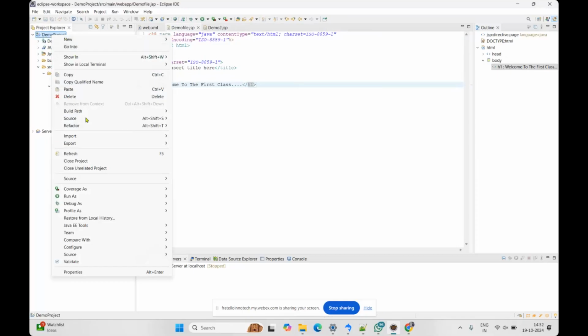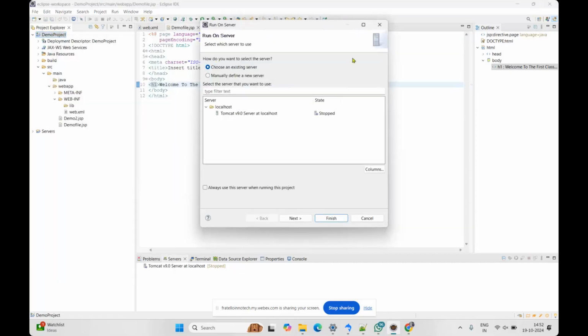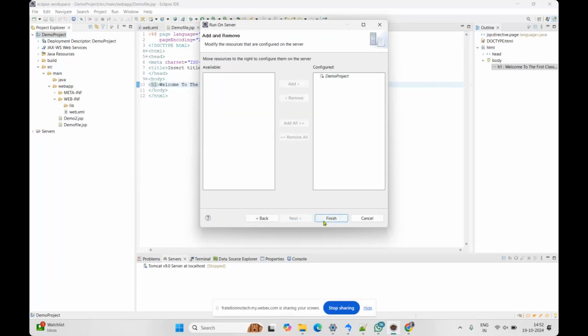Right click on that. Below the coverage as, here we have run as, right? So everybody select run on server. It is not a Java application, it is a dynamic web application. So we have to run it on our local server. Local server is nothing but Apache Tomcat. So click on run on server. This window will pop up. So we have to select Tomcat, whichever version you have in your system. Select the Tomcat and click on next. Click on finish.